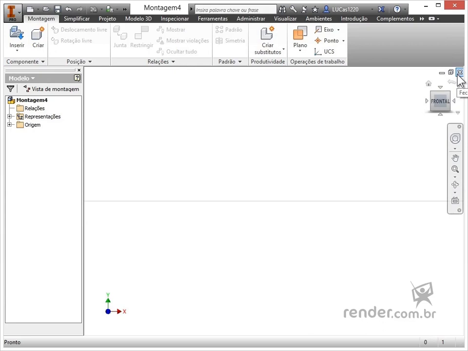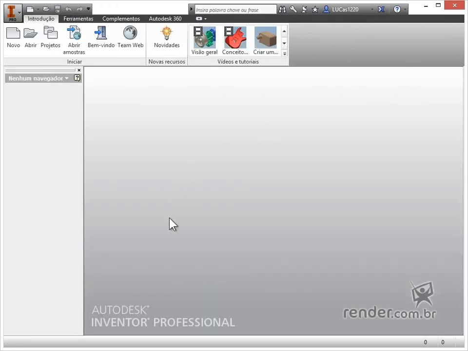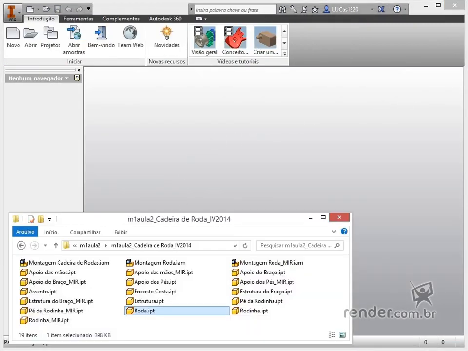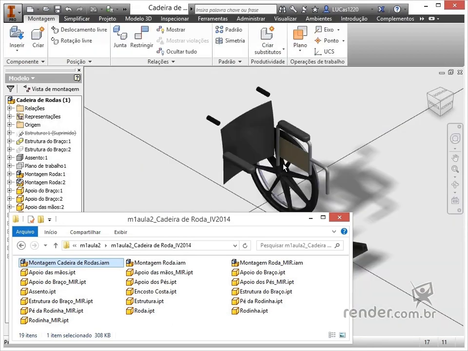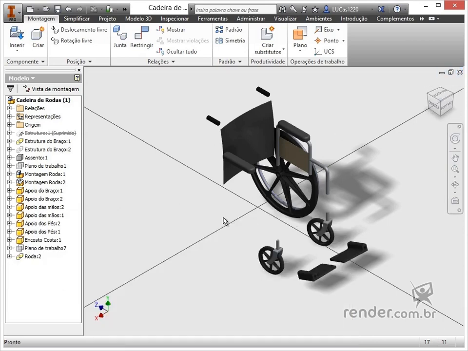To open assemblies and insert components faster, just open the folder that was available in the class and drag the file wheelchair mount with IM extension. Note that the assembly appears to be incomplete, but don't worry, the items have been purposely hidden or suppressed.